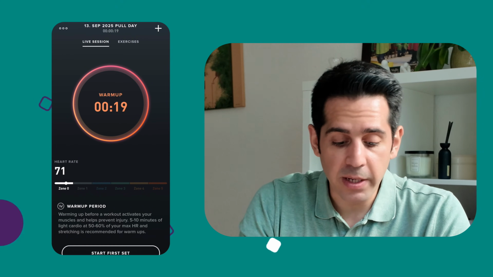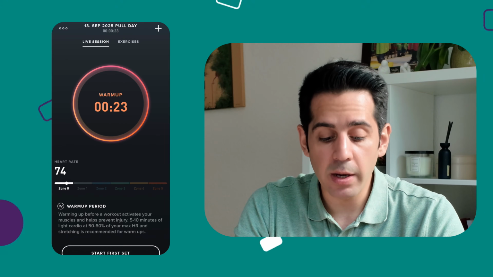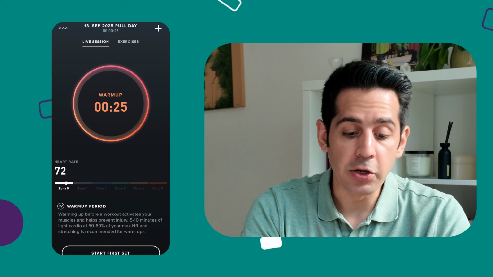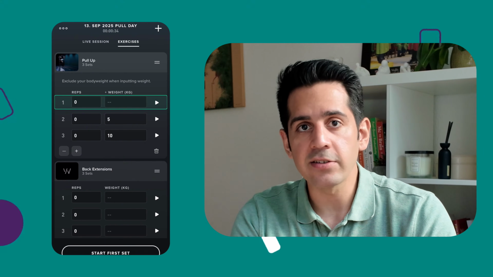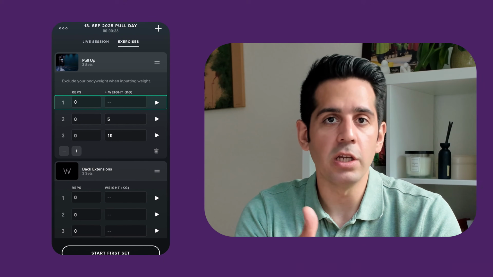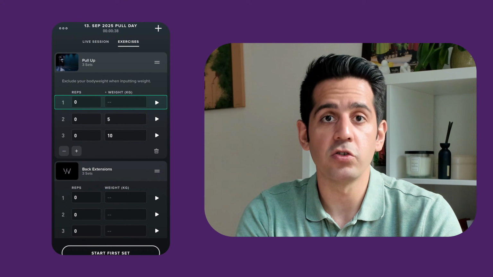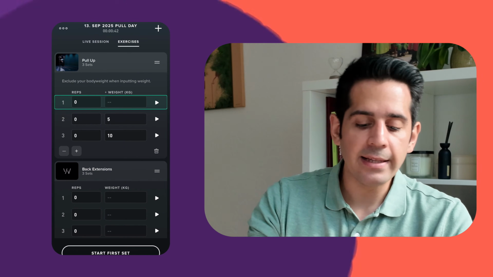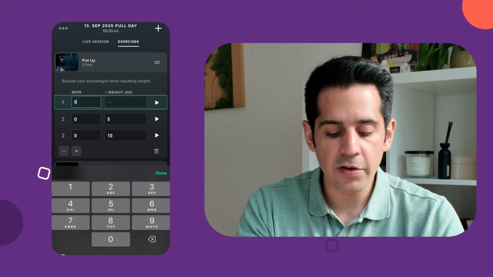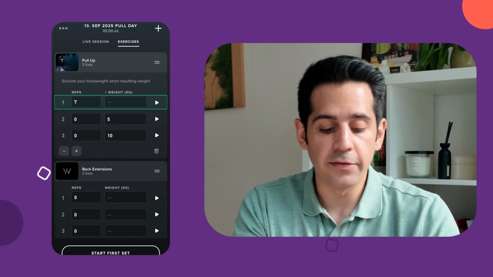Now, there's explanation about the warm up as well, which is really good. Then you have two options here. Either you can have a live session, which is going to show the time of the exercise plus your heart rate zone, or you can go to the exercise tab, which is really good as well because you have more control over the movement and over the things that you want to do. Let's say that we have done 7 reps of pull-ups in the first set.